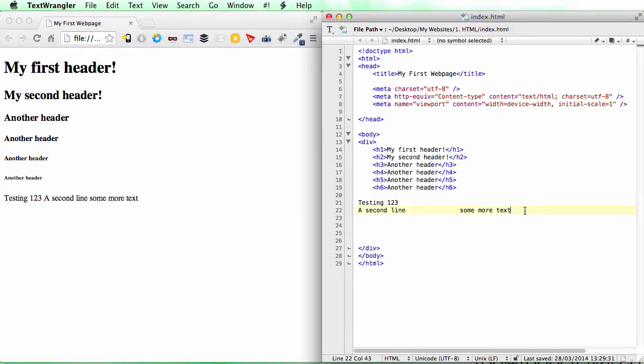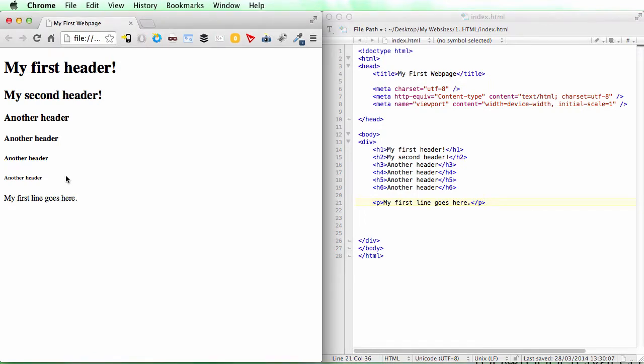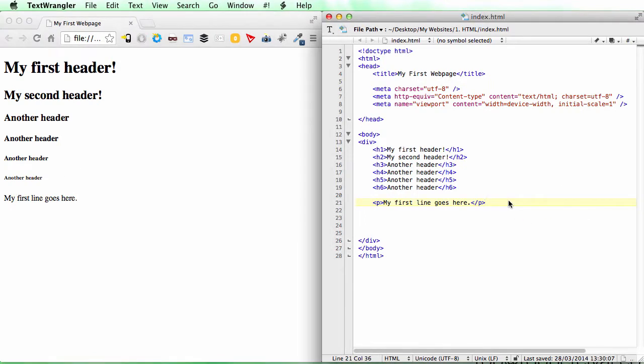So what happens if we want to put a line break in? Well, strictly speaking, we should put every bit of text that we have inside a p tag, because that tells the browser that it's a paragraph and it will all be nicely formatted. So my first line goes here. Close p, let's just have a quick look at that. Fine, same as before.